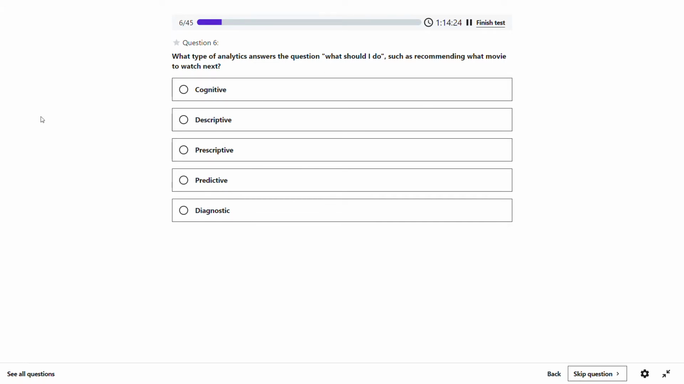Let's suppose we have the data. Once we have the data, we do the descriptive analysis: what does the data contain? Now that we did the descriptive analysis, we ask, what should I do with the data? What should I do means we have to do the prescriptive.